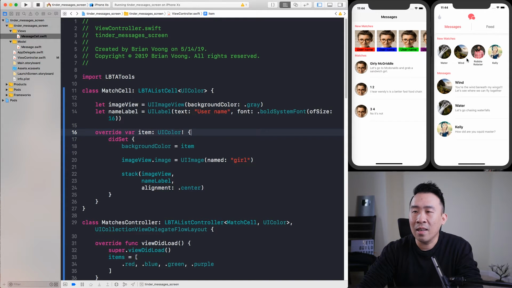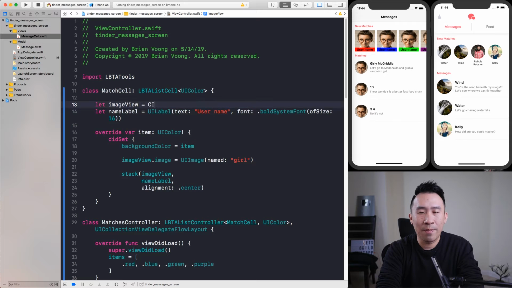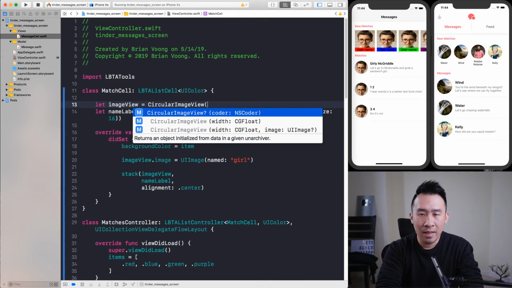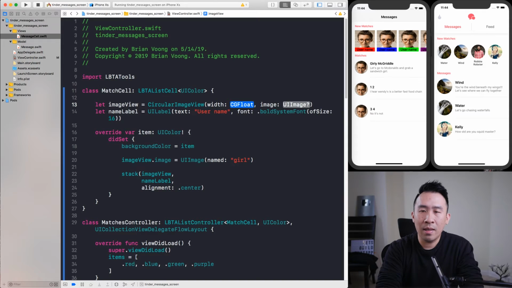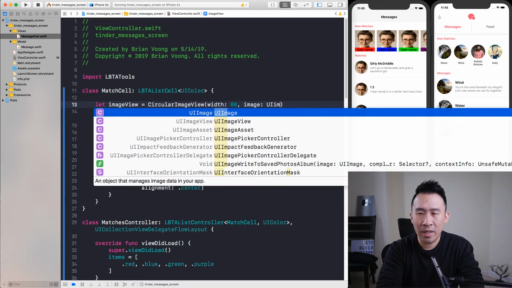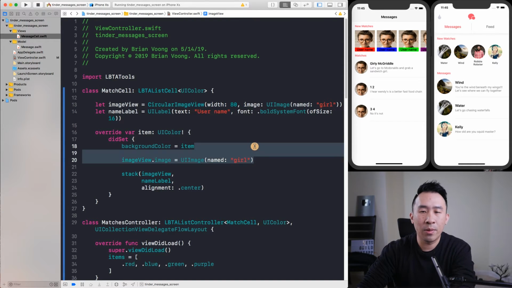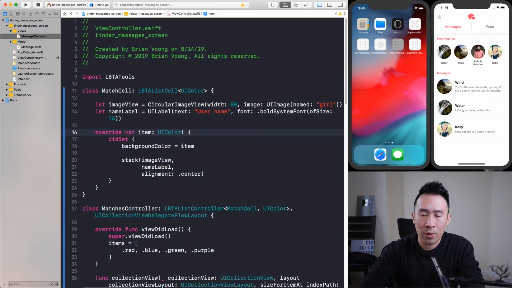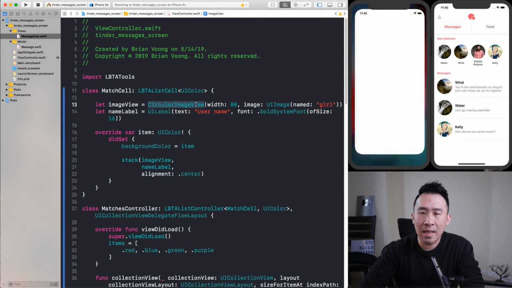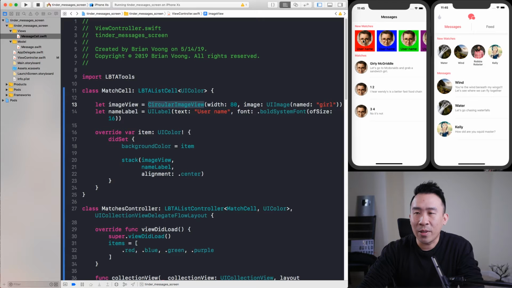So that looks pretty close, I guess, but you're going to have to round this guy off. One thing that you might be able to do is to just do this here. So I'm going to say circle image view, and let's use a width of, I think 80 might be okay. So let's use 80. And this guy UIImage named, let's see, girl. So there's a custom class called circular image view inside of LBTATools that helps you set up a circular image. You do have to be a little bit careful about this class, but if you know how to operate it, you can get a circular image view just by using this guy.